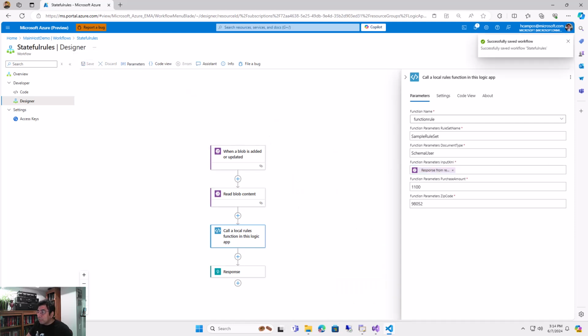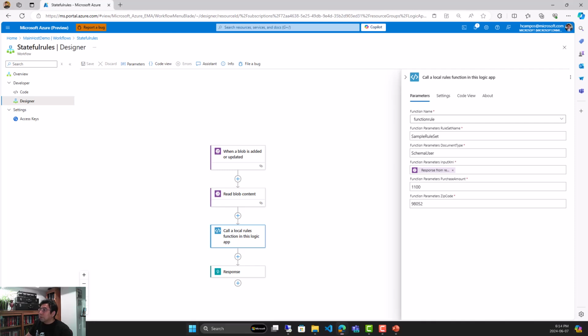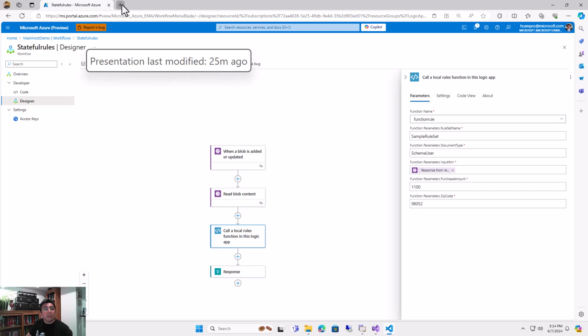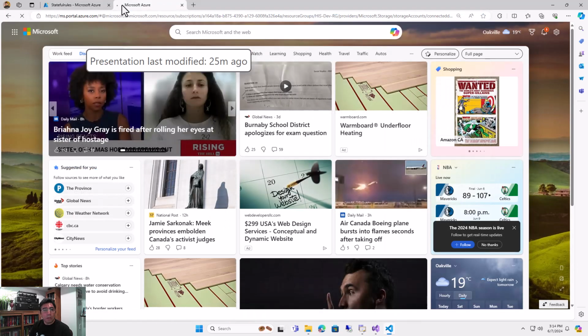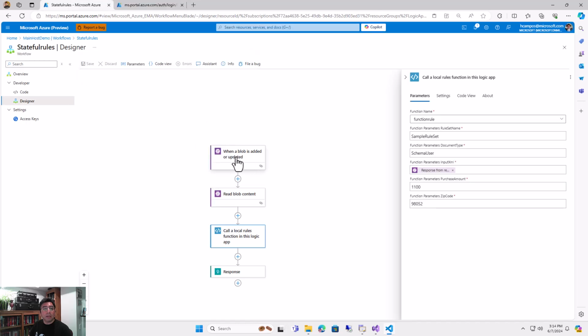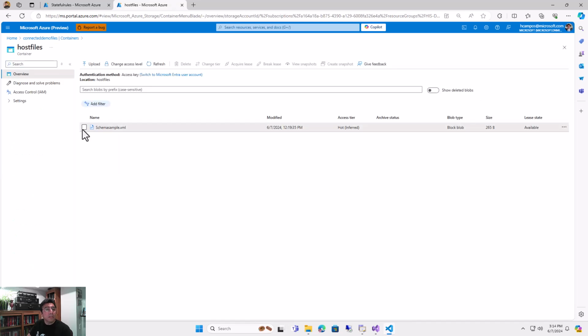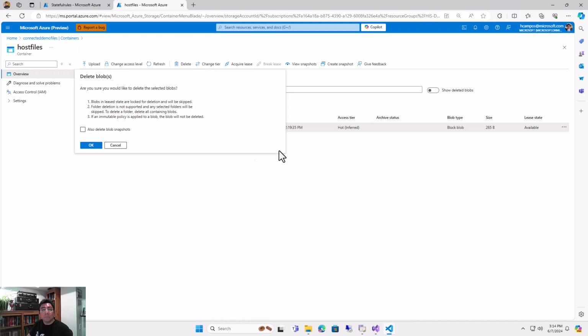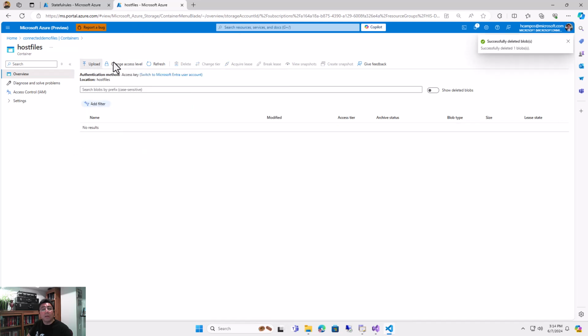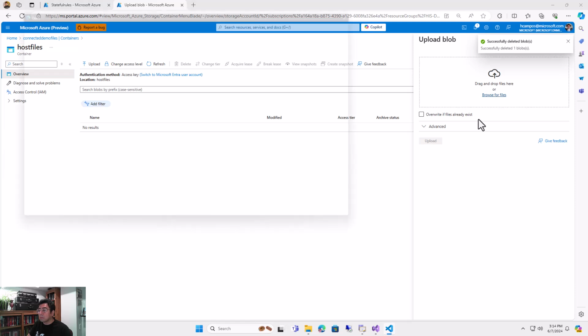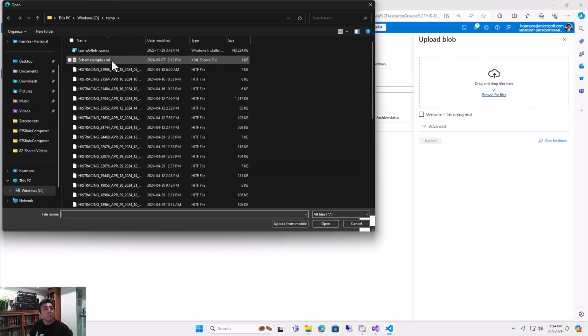What's going to happen is, let me show you this real quick. Let me open this here. Connected. So what I'm going to do is feed this blob storage with a file, the XML file, right? And I'm going to pass it to the rules. So let me see those files. I'll delete this one. Okay, I'll upload a new one. Upload. And I think this is the one.